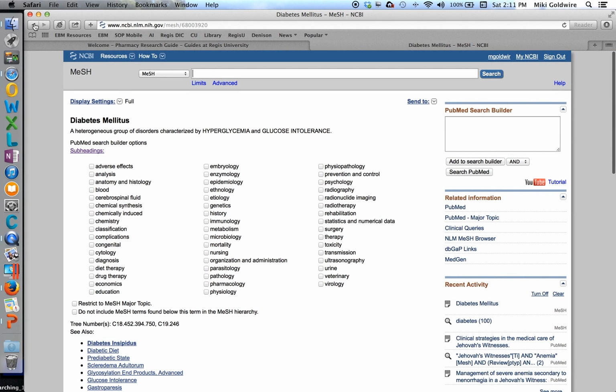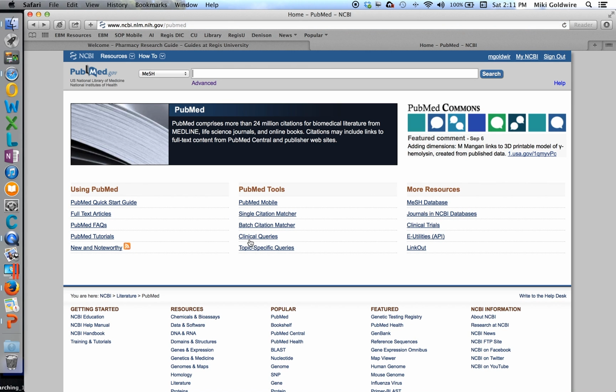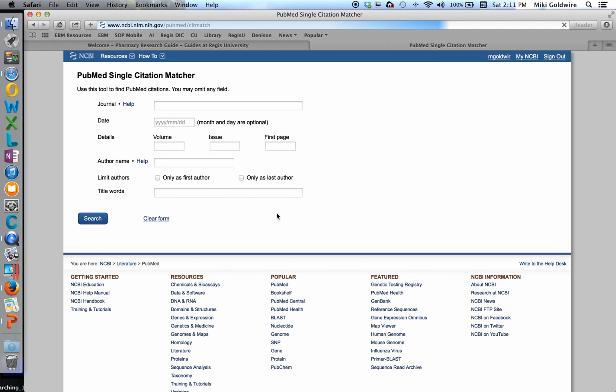So there is one other thing I wanted to show you in PubMed, and that was use of the single citation matcher. So on the PubMed home screen, under single citation matcher, I can find a single citation. So this comes in handy when I know the journal name or the date and the author and any of the title words. So I do suggest you use the single citation matcher if you're given pieces of information that lead you to one article.